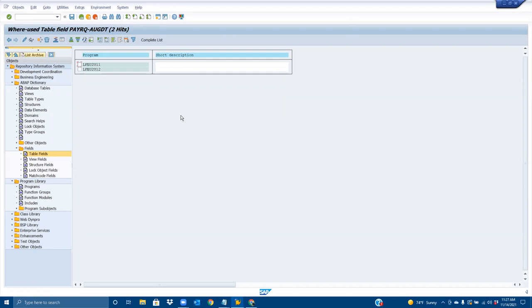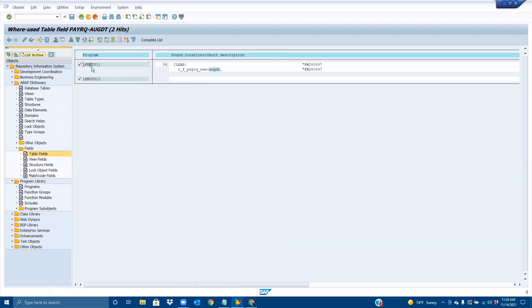SC93? Anybody? SC83. Correct, I think 83. Okay, so this field AUGDT is used in one of the PAYRQ tables, and that information is used in this program. Like you said, the program is using a table to do something. So if you go to this program, maybe you can double click. LFEU2U11. It's probably an include program. See, clear L underscore FPAYRQ new AUGDT.